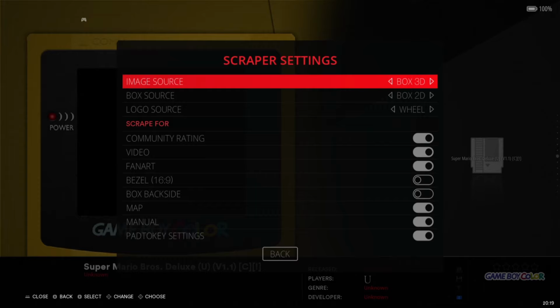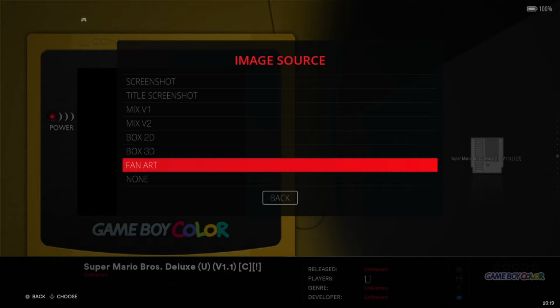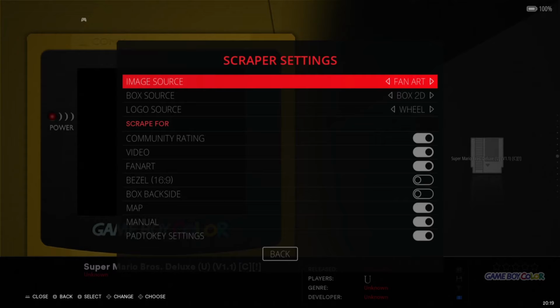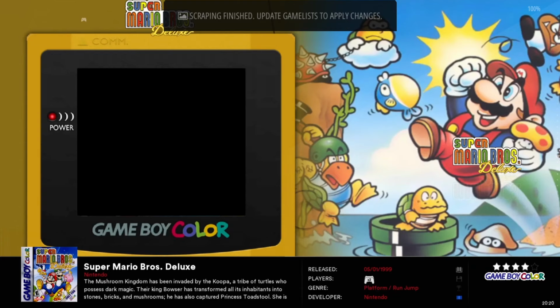So just be aware, if you're new to scraping, you do have different options you can use. So image source, you can either choose a box 2D image or a box 3D image. And you know what? If it's missing some artwork, then fan art is always worth selecting. There's going to be alternative artwork. So let's choose fan art for this one for a change. And I'm going to back out and scrape now. And update game list. So, yes.